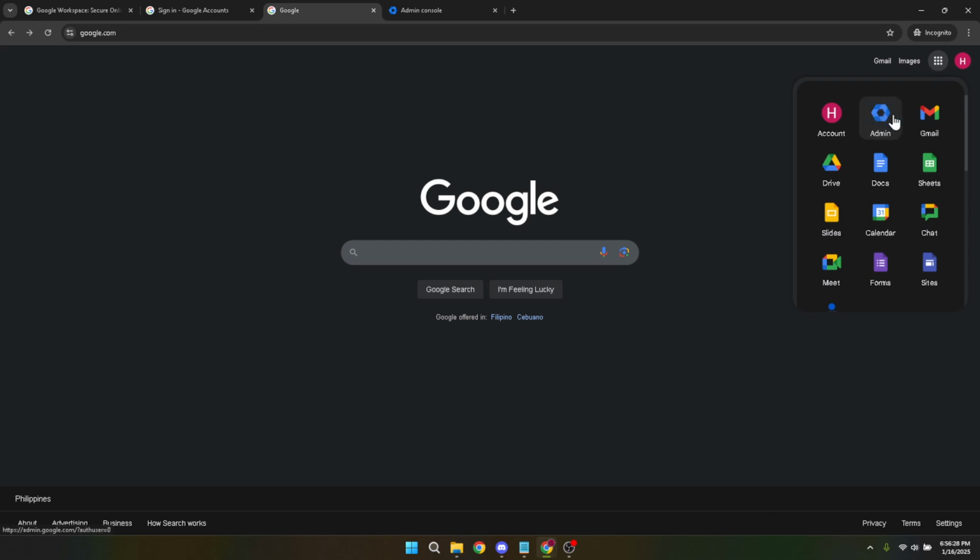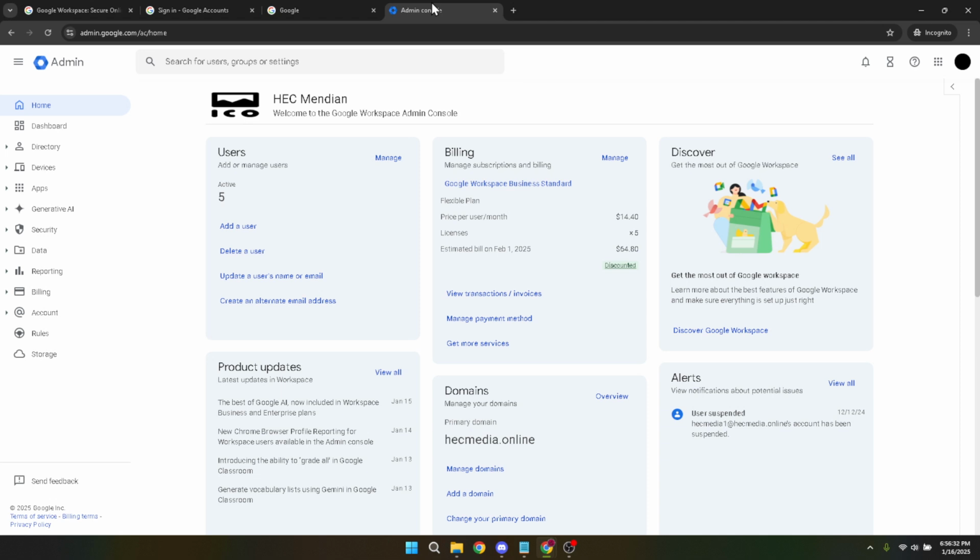Within the admin console, there's a crucial section you'll need to navigate to, and that's the directory. Clicking on directory will bring you to a comprehensive list of resources related to your organization's users and groups. Now, let's focus on managing users specifically. Locate and click on the users section within this directory.